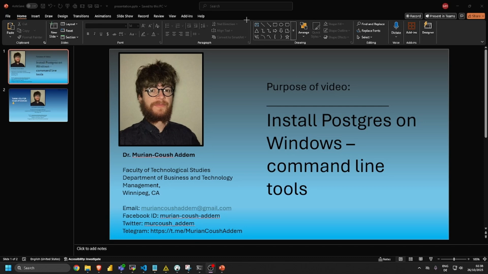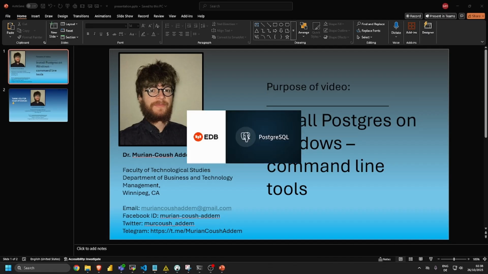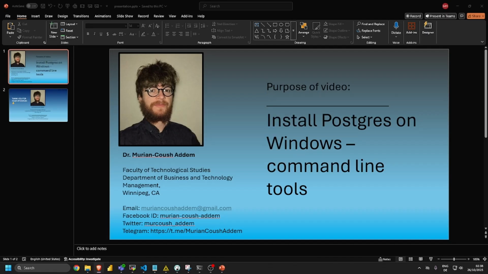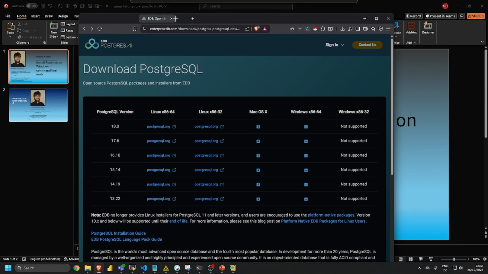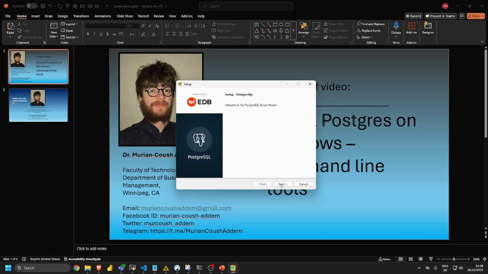Today we will install Postgres on Windows and specifically the command line tools. And I have already downloaded Postgres and I will just start it now. And yeah, the website, in the very easy way I can show you, is this one: EnterpriseDB downloads and then Postgres, and I took the first one. And we go back to the setup.